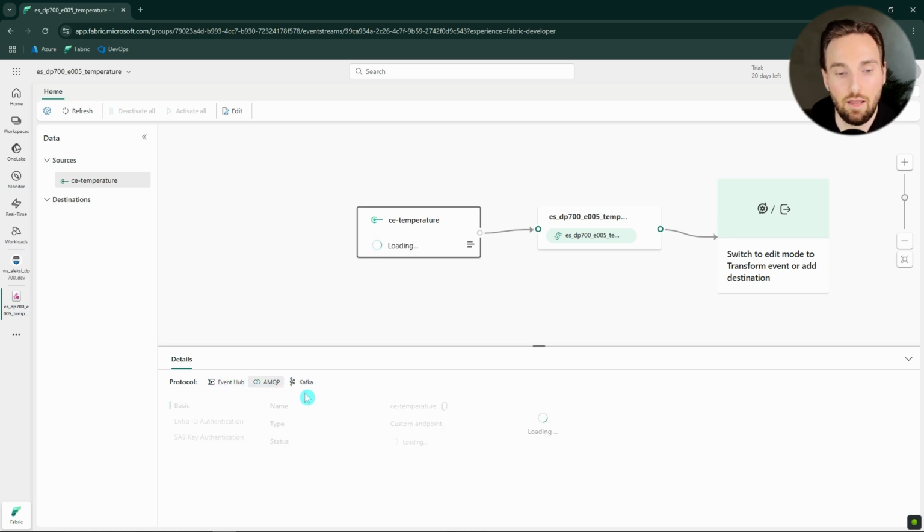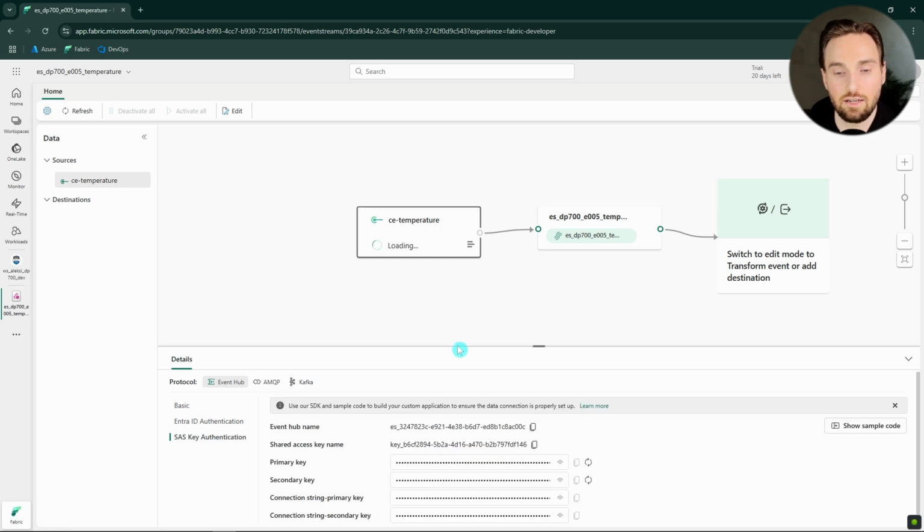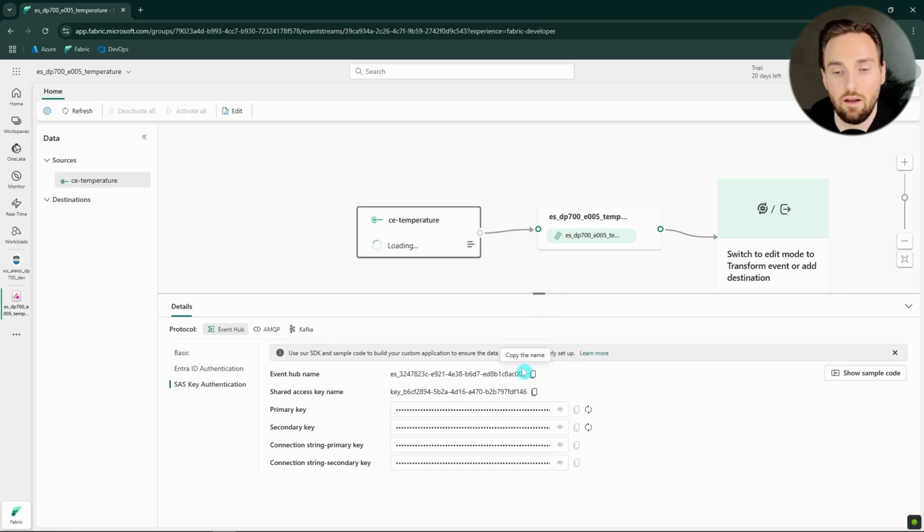We have Event Hub, AMQP, and Kafka. But today we are going to use this Event Hub endpoint and connect to it. And we are going to use this SAS key authentication. And here we can see all the details that we need in order for us to connect to this endpoint.